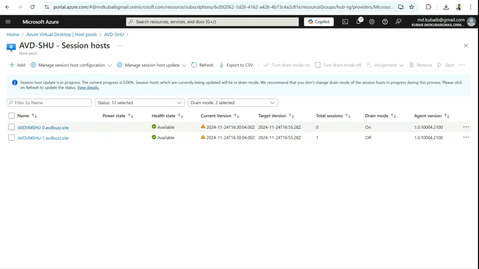One change you can see here: it went to drain mode, one of the VMs where we don't have any user at this moment. And also you can see the current version and the targeted version.